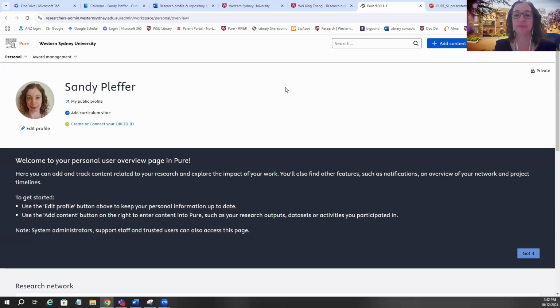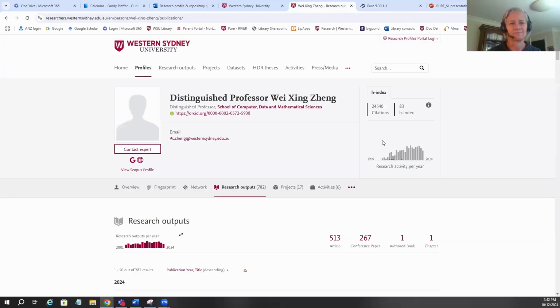And I've looked around at other universities who are using Pure, and their humanities scholars seem to have the option to not display that H-index and to just show the graph that has the research activity per year. So that's all you see on their profile. Yeah, so you see that bottom part, but you don't see the H-index citation score and H-index score. Okay. Look, that's an inquiry that I could make with our research team.